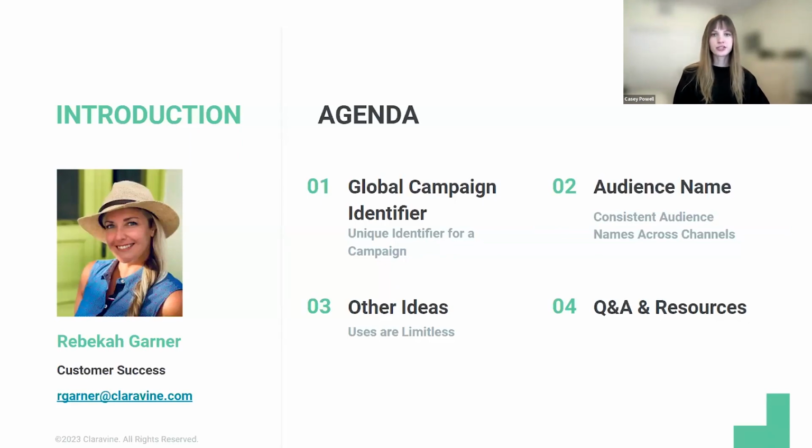To go over our agenda for the day, first, we'll look at the global campaign identifier. Then we'll go more in depth about audience name and using it consistently across channels. Next, we'll share some real examples of how to take action and implement this all into your workflow. And then finally, we have time for a Q&A and we'll share out some resources.